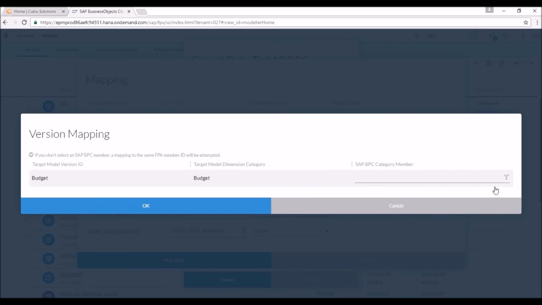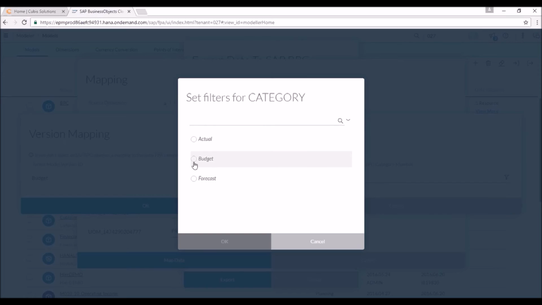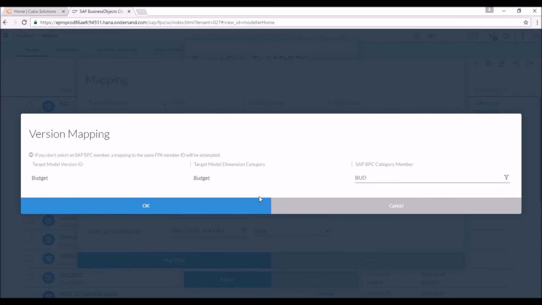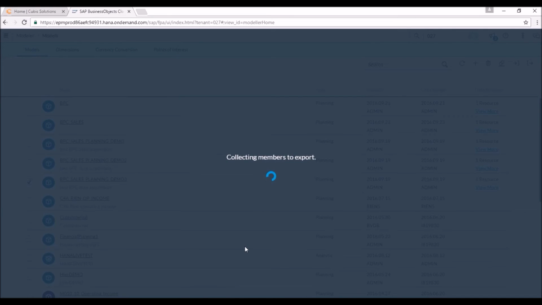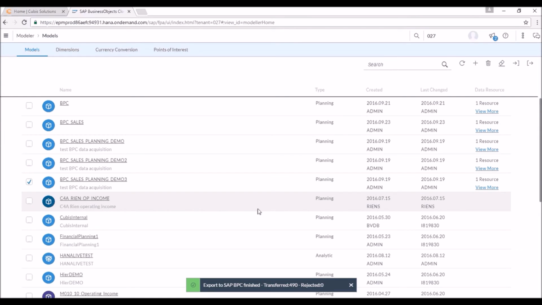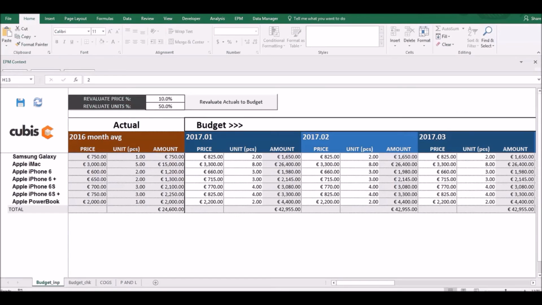We only have to set the version mapping for the BPC category dimension. We choose to export the budget data to BPC. We finish the mapping by clicking button Map Data, and we start the BPC export by clicking the Export button. The export to BPC has started. When the export process has finished, a pop-up message indicates the successful export and that no data has been rejected.